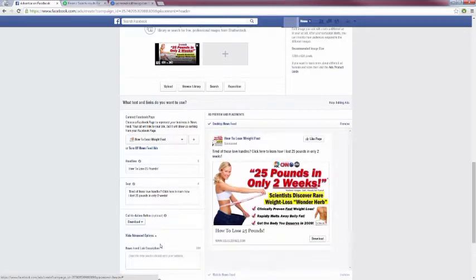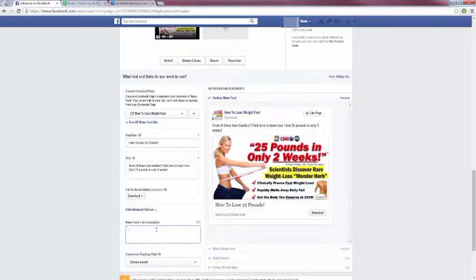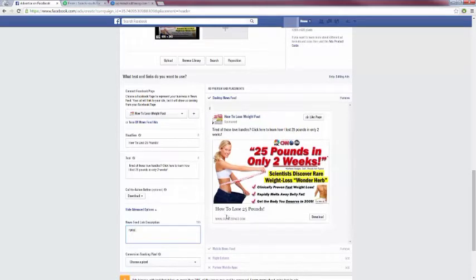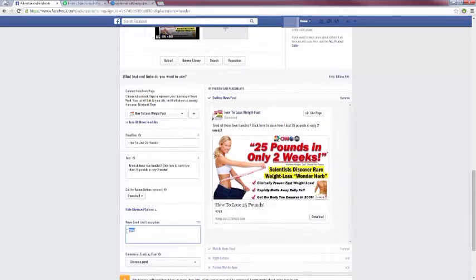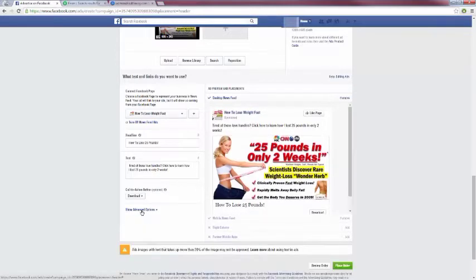If we show the advanced options here, we can also give a description below or a headline here, as we can see like that, if you want to add more text to try to get your viewers to go ahead and click through and go to your squeeze page.